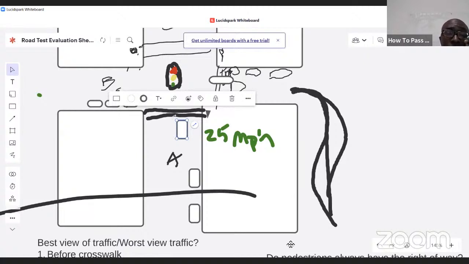All right. What if you are here? Same scenario. The light changes yellow. You are about that close to the crosswalk. You're doing about 25 miles per hour. You're taking your test. Go through or stop? Anybody?